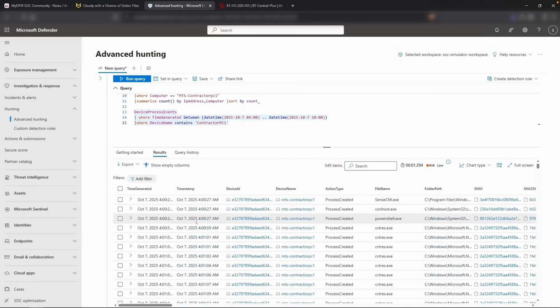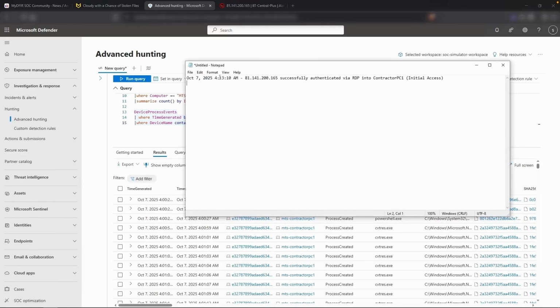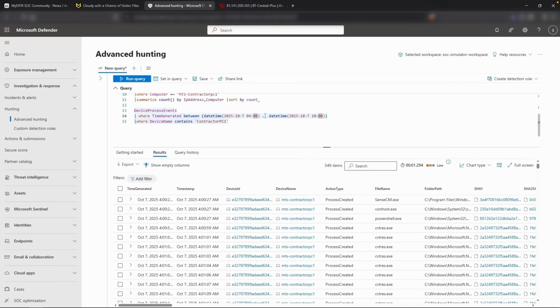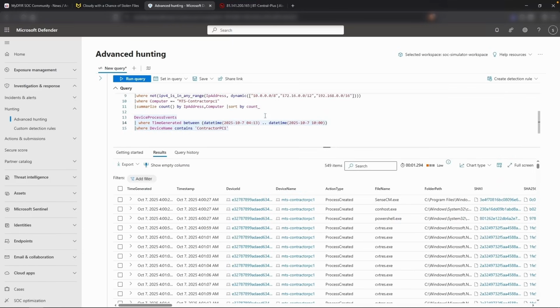Well, right now, if you take a look at the time, it is currently at October 7th at 4 a.m. But when did the attacker log in? And that is why we create a timeline. So the attacker logged in via RDP at 4:13:10. And what I'm trying to identify here is what happened after the successful login. So rather than starting at 4 a.m., why don't we start at 4:13? And now we have 388 events, which is still quite a bit, but it's definitely not 500.